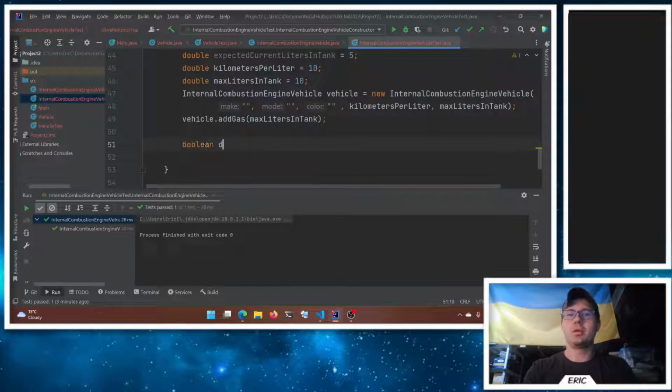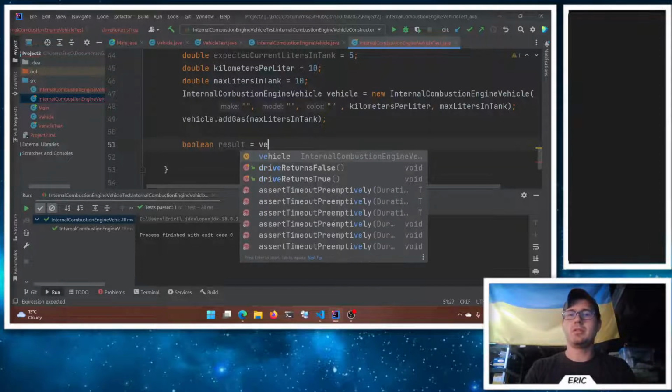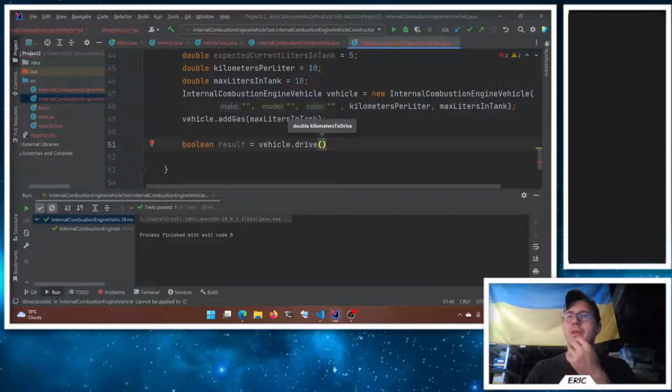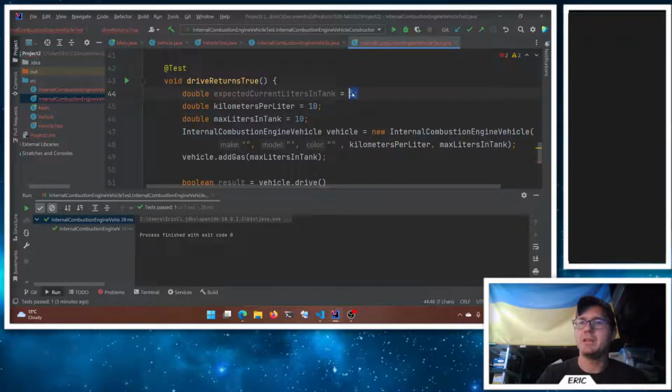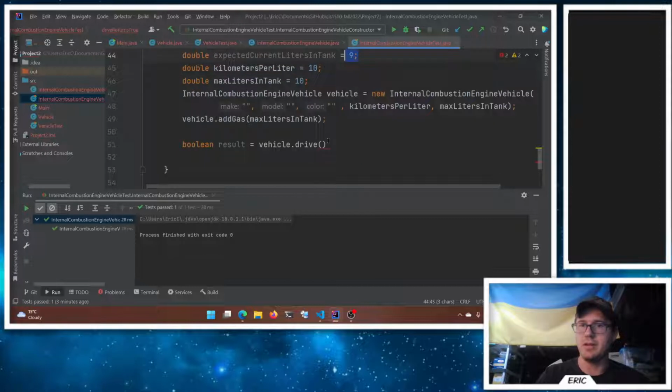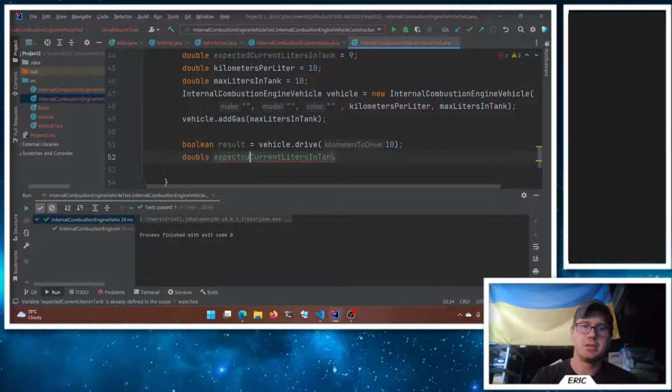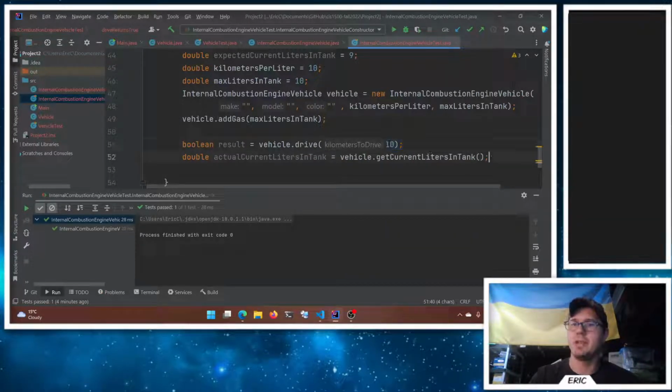So I'll have a Boolean for my result, which is going to equal my vehicle.drive. Now, how far do I want to drive? If I start with 10 liters and I expect to get down to, let's just say 9, to make this easy, and I get 10 kilometers per liter, then if I go 10 kilometers, it should take 1 liter of gas. I should be down to 9. So let's drive 10 kilometers. That should return true, and then I'll have a double for my actual liters in tank, which is my vehicle get current liters in tank. Let's see what the vehicle thinks now after we've driven 10 kilometers.